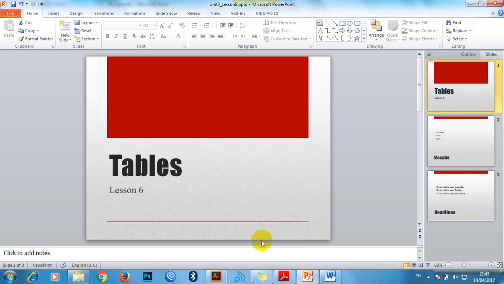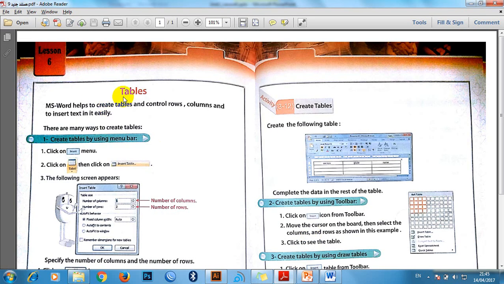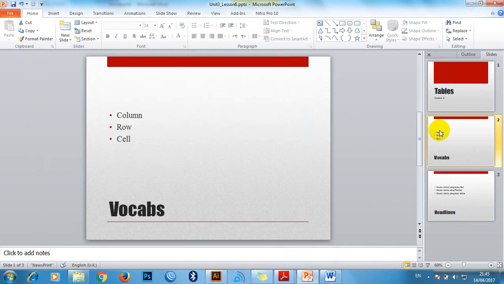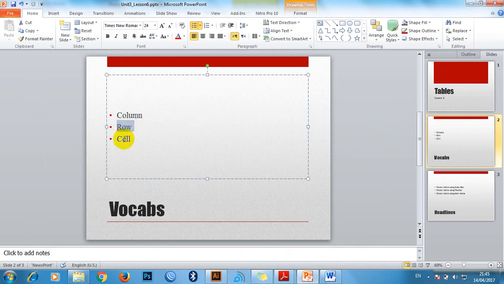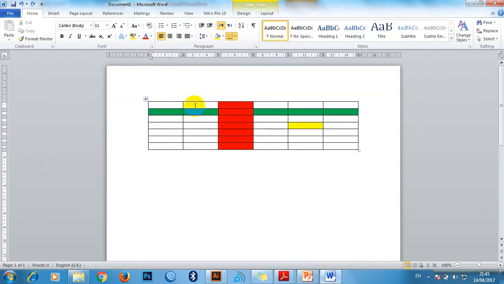So today we are going to talk about lesson 6 in the book, which is tables, how to add tables to Microsoft Word. First, any table consists of something called column, row, and cell. In this table, you see the green squares, we call them rows. And the red squares here, we call them columns. And the intersection between the column and the row, we call it a cell.